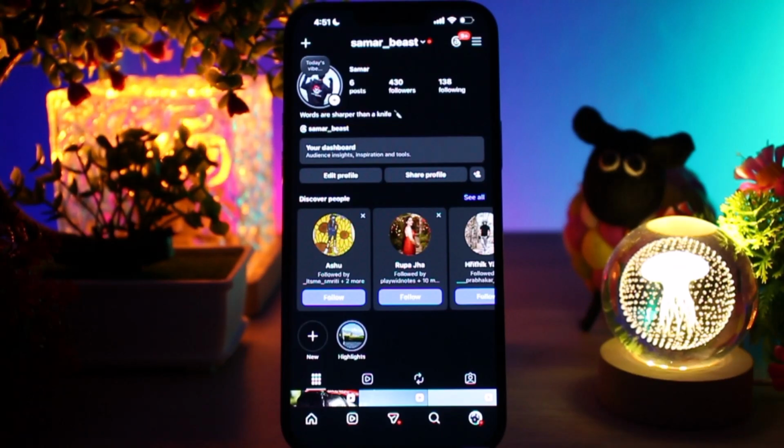Before playing the reel, swipe down and turn on screen recording. Now play the reel full screen. Once the reel finishes, stop the screen recording. Your video will be automatically saved in your iPhone Photos app.